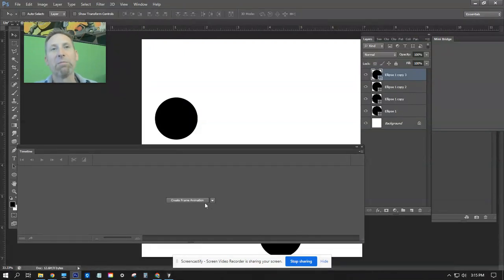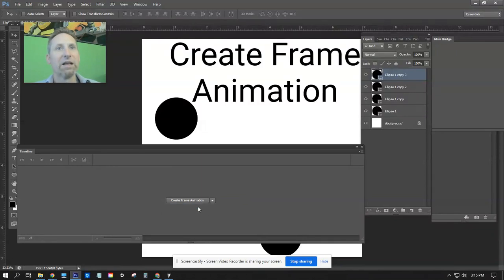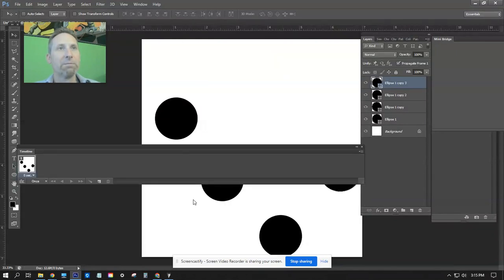So next up, by default, it's going to say Create Video Animation. Okay, so it says Create Frame Animation, Create Video Animation. You want to make sure it says Create Frame Animation. Okay, next up, click that button, and you're going to see that it's going to pack it into the first frame over here at the left of the timeline.